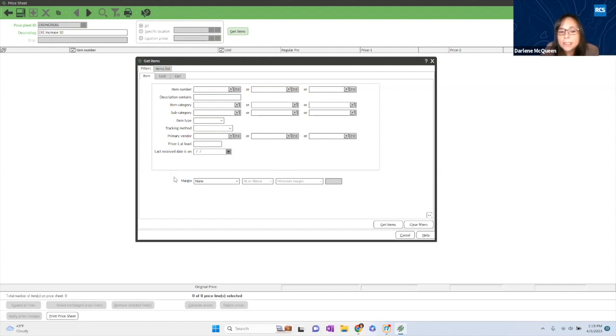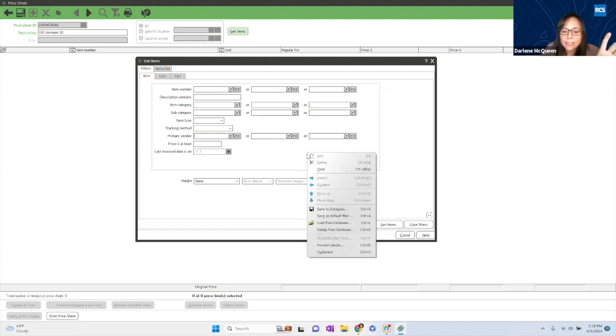If you don't see the box you want to change the price on the items, anywhere where you see a filter in Counterpoint, you have the ability to do a right click and customize. And what that is going to do is allow you to add another filter box in the view.